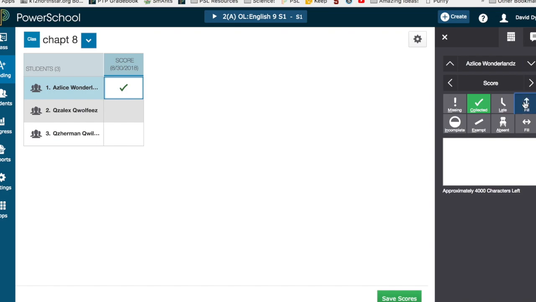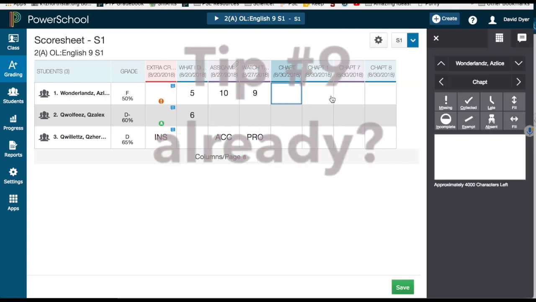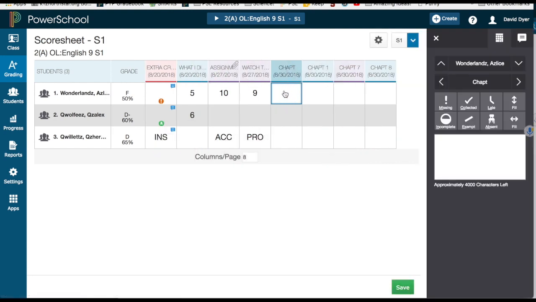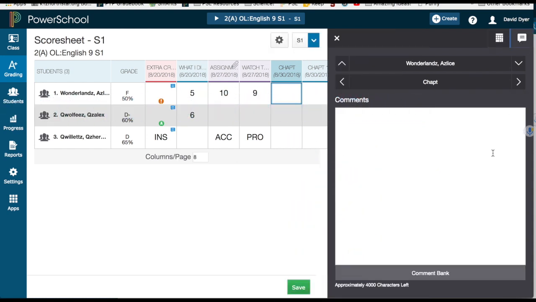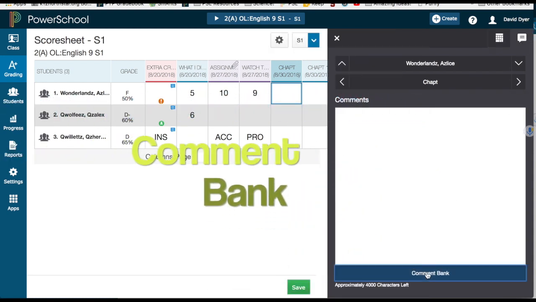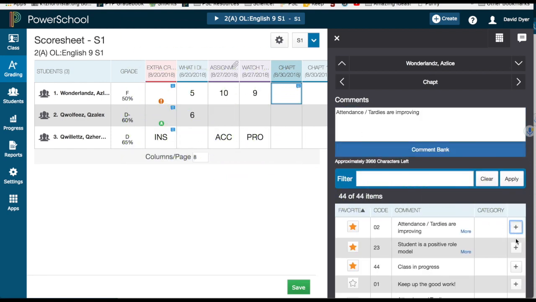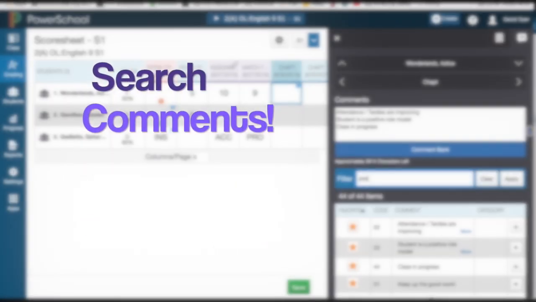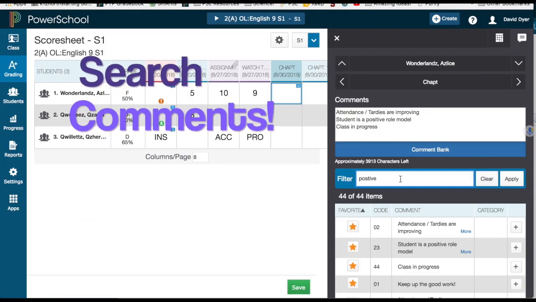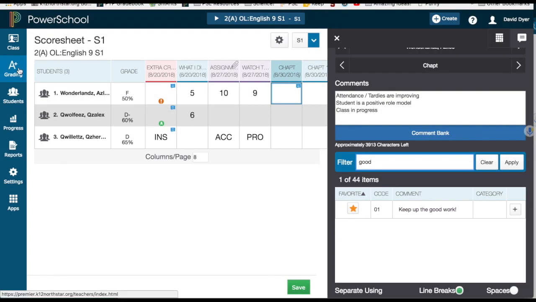We're already on tip number 9, where does the time go? I want to make some detailed comments about a student, and so when I bring up the score inspector, I switch over to this comment mode over here. Now we're lucky that our district has this comment bank. I can take these comments when my cursor is in the box, and I can start adding with the plus sign the comments that I like. The ones that I use the most often, I can star those and bring them to the top of the list. And use this to filter out some of the key words, and then I can find the comments that I need.